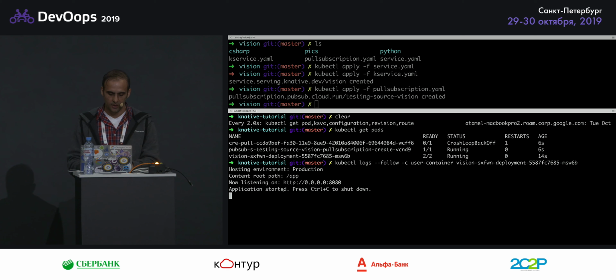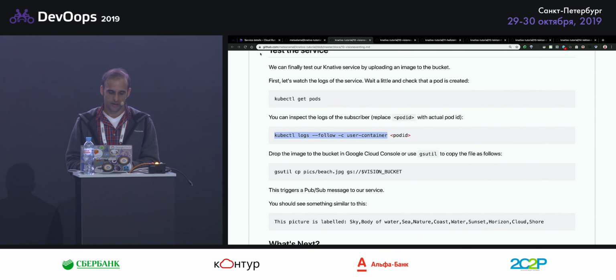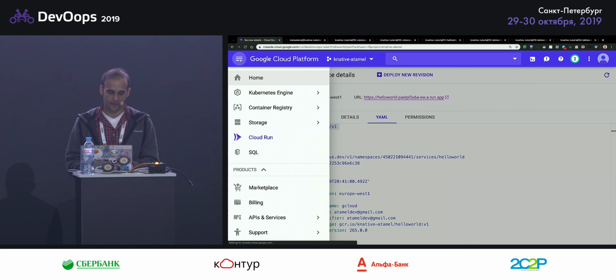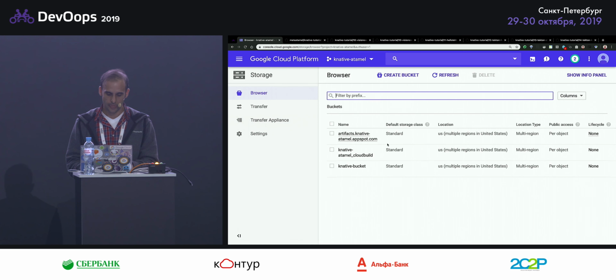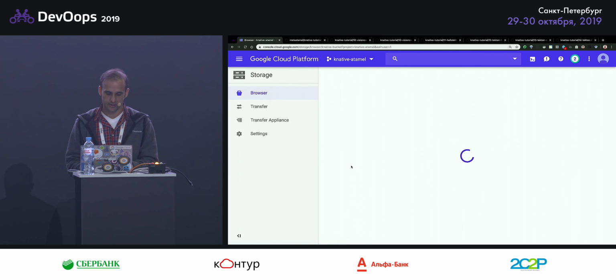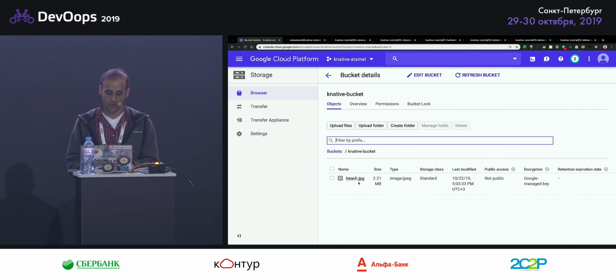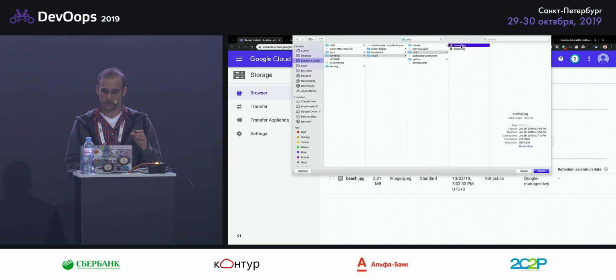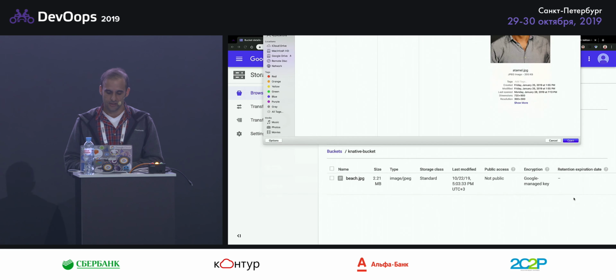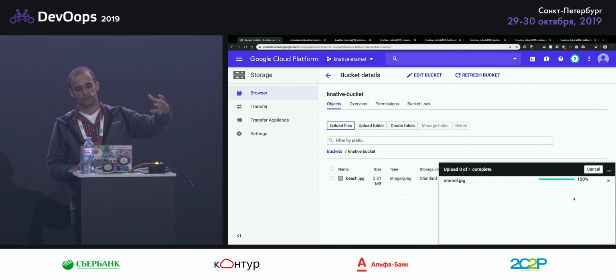So let's do that. I go back here, go to storage, and Knative bucket. This is the bucket where I save things. I already have a picture here, so let me upload another picture. Knative Eventing, vision pictures. This is a picture of myself, as you might see. Now, this is being uploaded to the bucket.